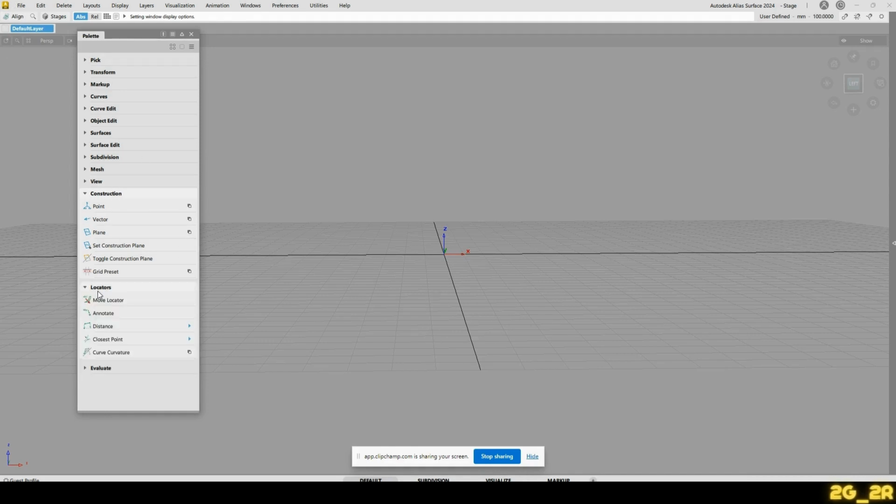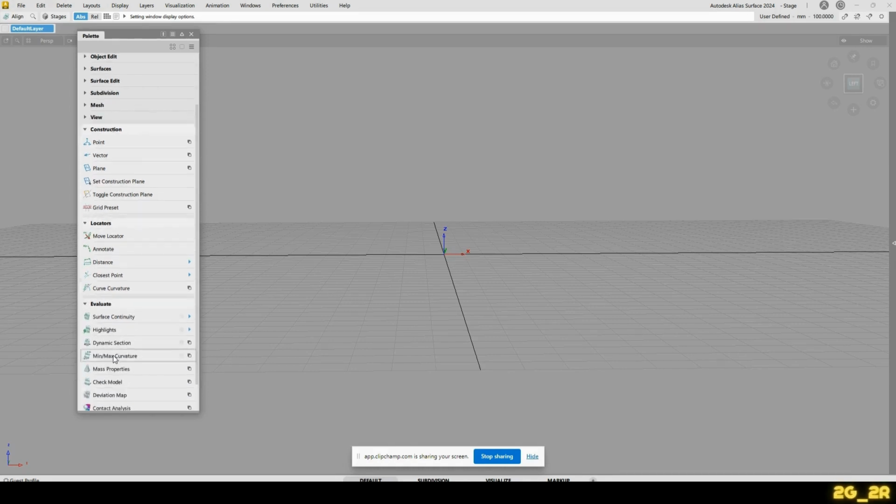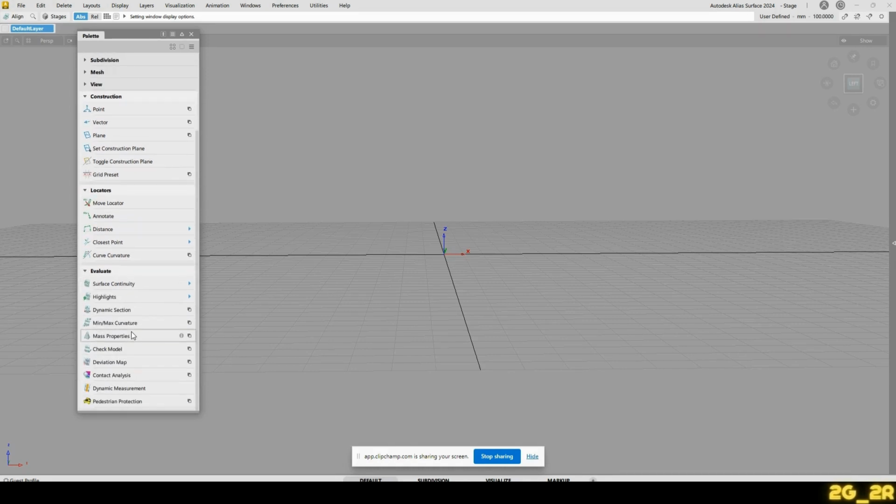Locators is where you can measure stuff. You can annotate, you can evaluate how a curve is flowing with a curvature comb on it. And under the evaluation tab, there you can look at surface continuity, how the highlights are working. You can make sections, you can measure curvature, and so on and so forth.